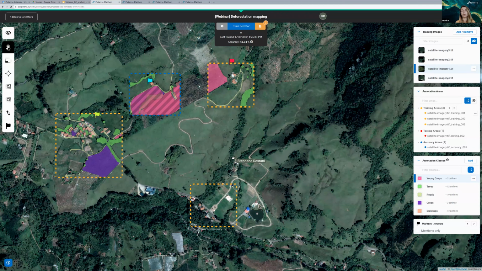What we see here right now is a custom detector that is created on the Picterra platform, and it allows us to extract information on, for instance, statistics of land use classification and land use change. And I leave it now to Julian to give you all the details.